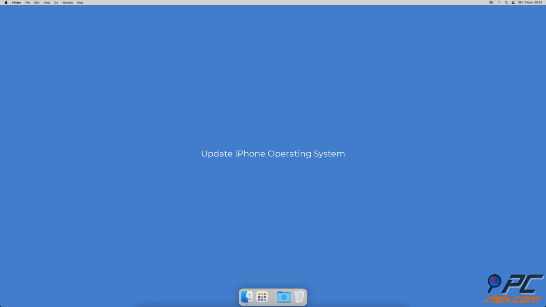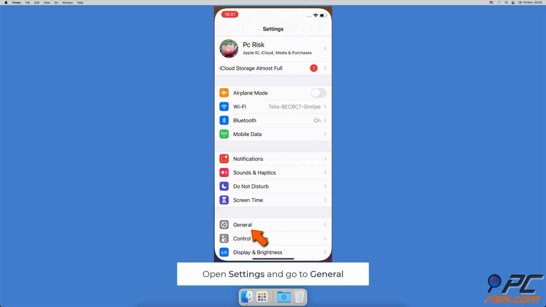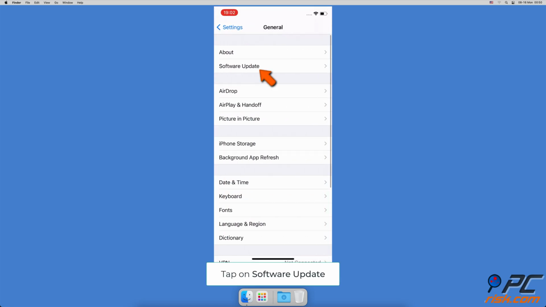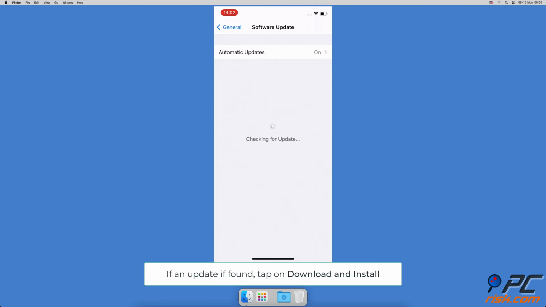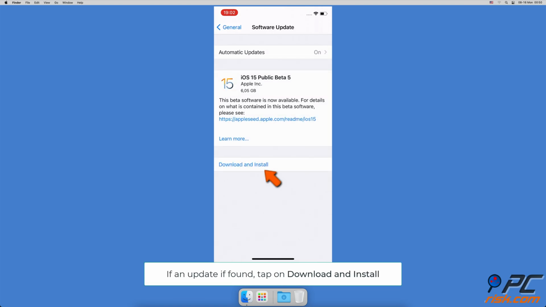Update iPhone operating system. Open the Settings app and go to General. Tap on Software Update. Wait while your iPhone searches for an available update. When the update is found, tap on Download and Install.